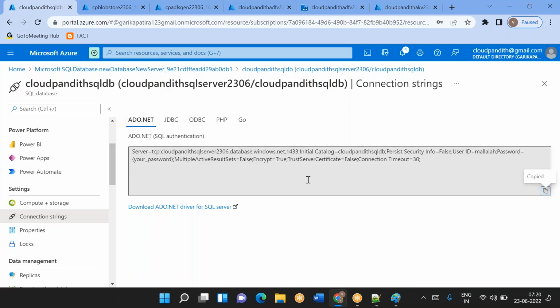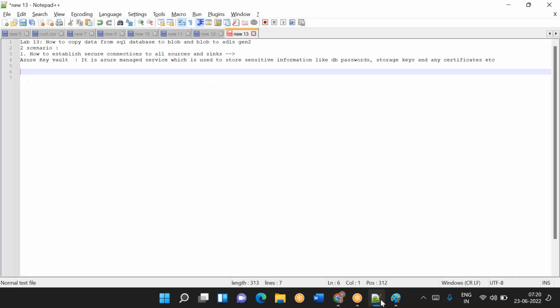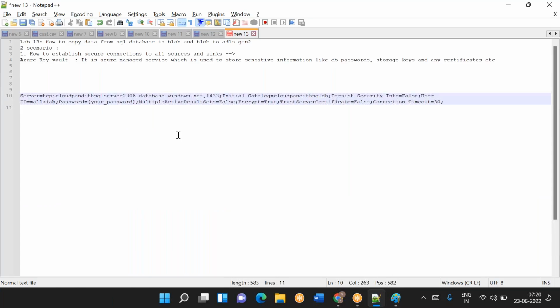See, ADO.NET you need to take. Okay, copy the entire thing and put it in the notepad. I'll tell you the steps what to do. In this, you see it has automatically taken the server name, the database name, port number, and username is Malay. Password is not there. I'll just hard code the password now. Password is cloud@123.